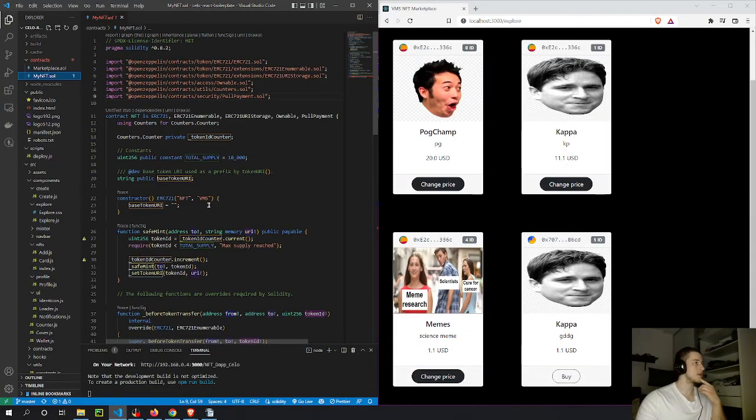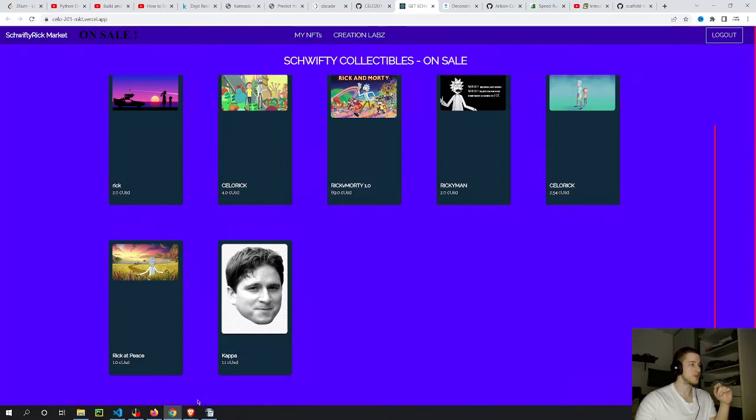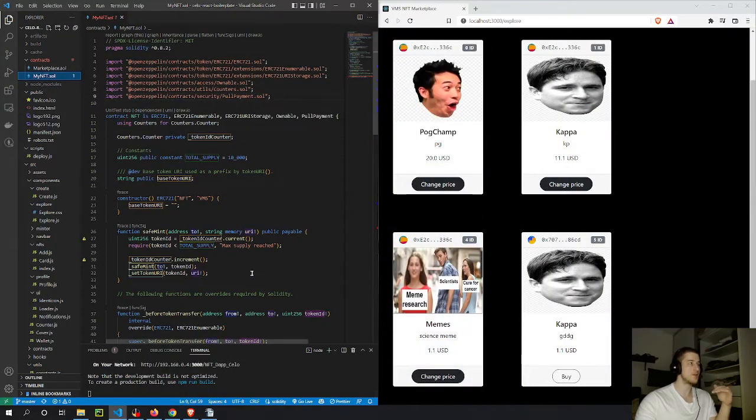So I separated them into two different contracts because the way that he did it on this project is everything on the same contract. So both the minting of the NFTs and the marketplace on the same contract. And that's a lot easier to code. But the issue with that is that you're putting the logic in the same place. And in my mind it's a lot better to separate it.